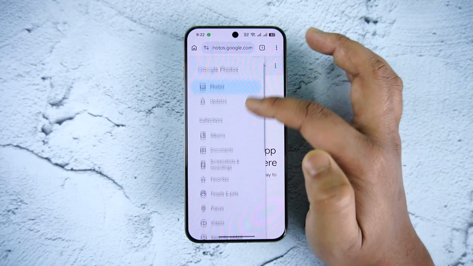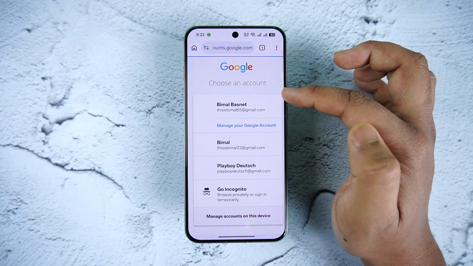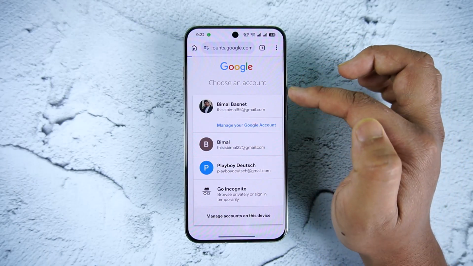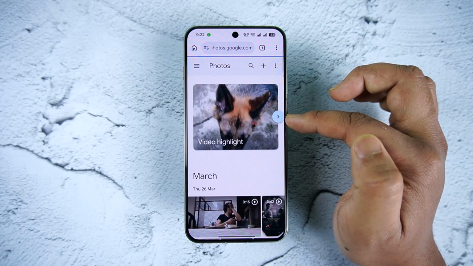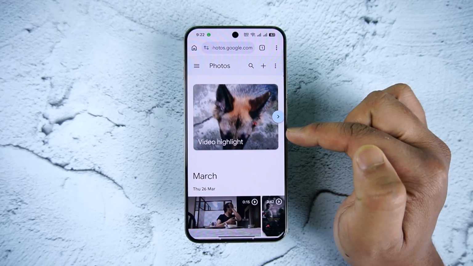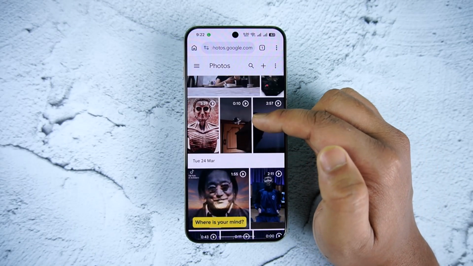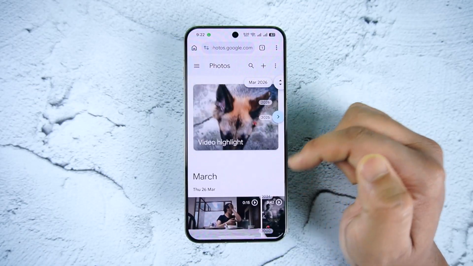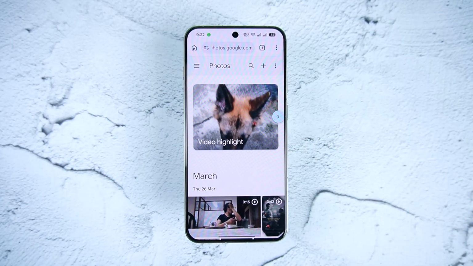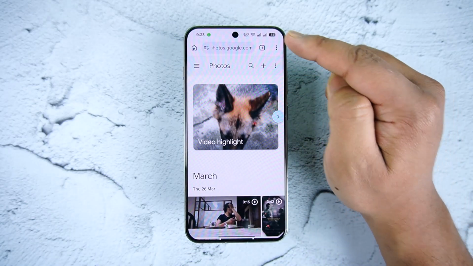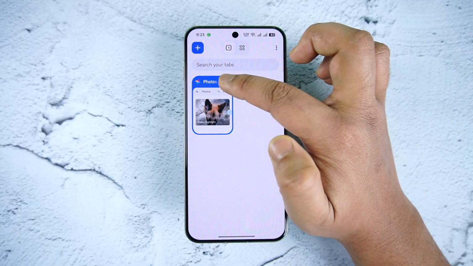Now, if you go over here, you can try to change the Google account as well if you want to, and you'll see all the photos backed up to your Google account, but not the ones that are on your device's gallery. So now it is completely safe for you to go ahead and delete those photos and videos if you like, without them being deleted from your phone. This way you can delete photos from Google Photos without deleting from your phone.